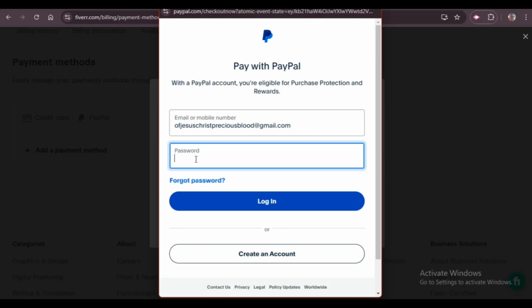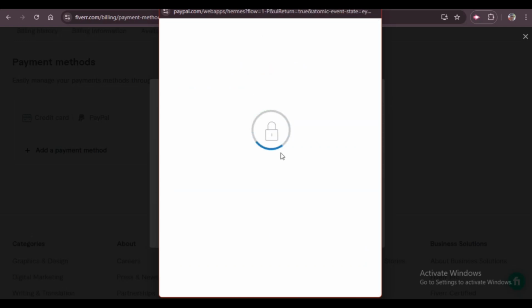You can now choose your default payment method. If you have multiple methods linked, decide which one you want to use by default. This setting is important for ensuring that payments are processed smoothly.